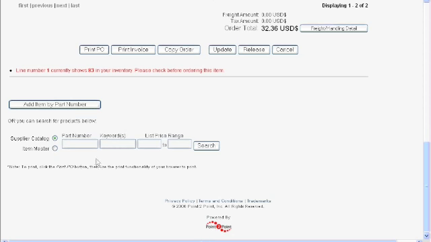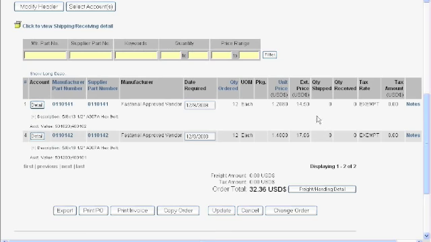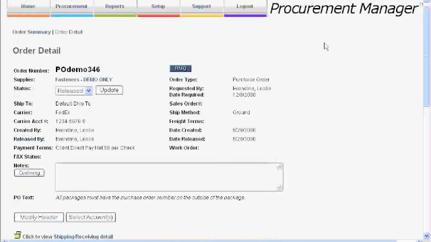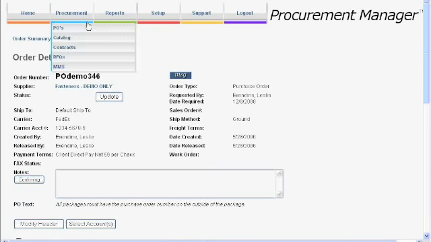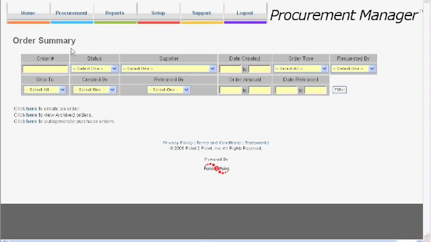Clicking on the Release button at the bottom of the page sends this order to the supplier. When an item is physically received in an organization, a receiving entry is required. Clicking on the Procurement tab and then PO on the navigation bar at the top of the page opens the Order Summary page where the buyer can filter for the order that needs to be received.